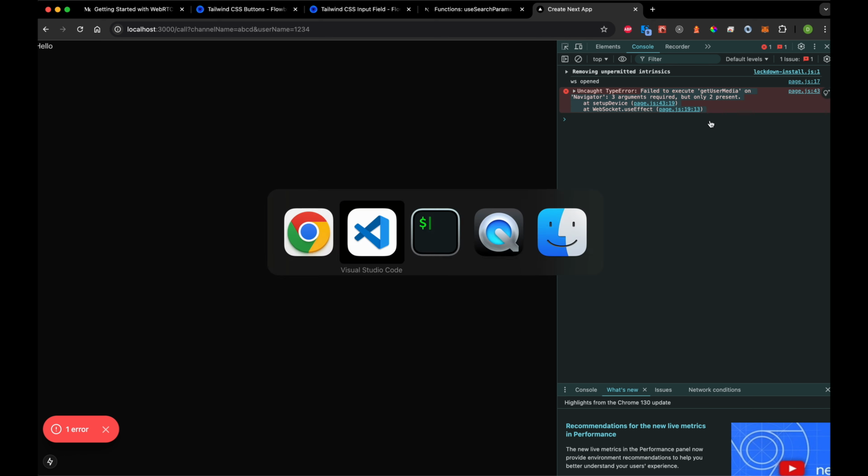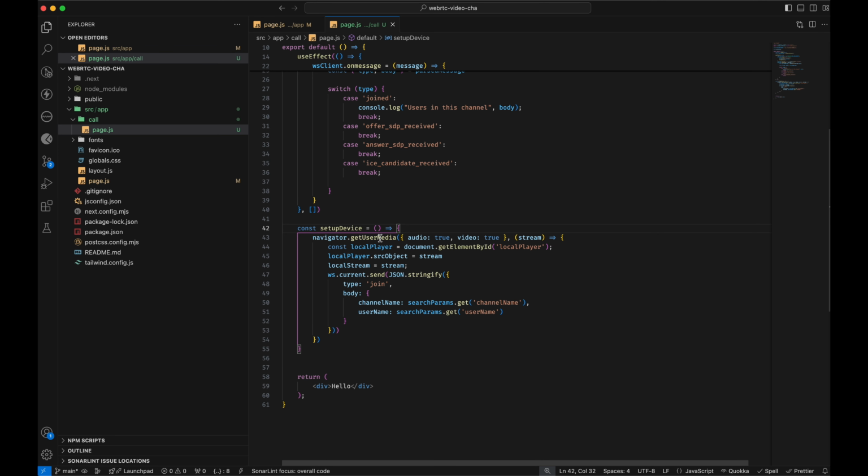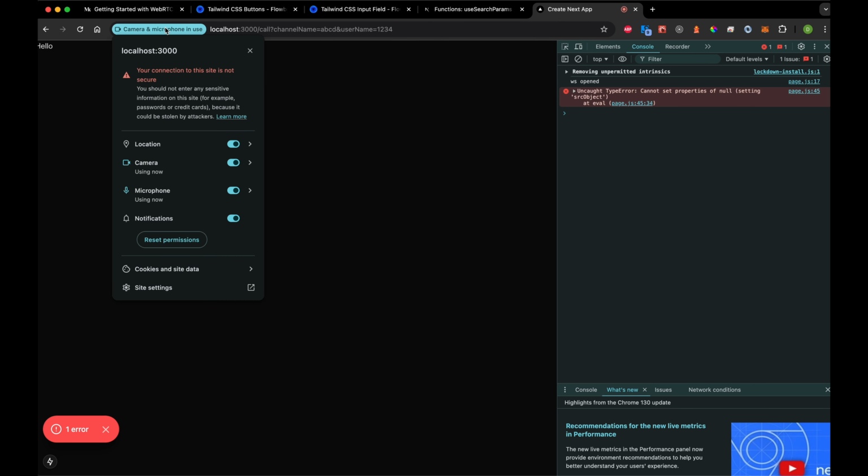So failed to execute. Okay. Needs 3 arguments but only 2 are present. Let's see. Okay, I guess we are missing the error argument here. So I'm just going to log the error. Alright. As you can see, it's asking for camera permissions, etc. Which it already has.